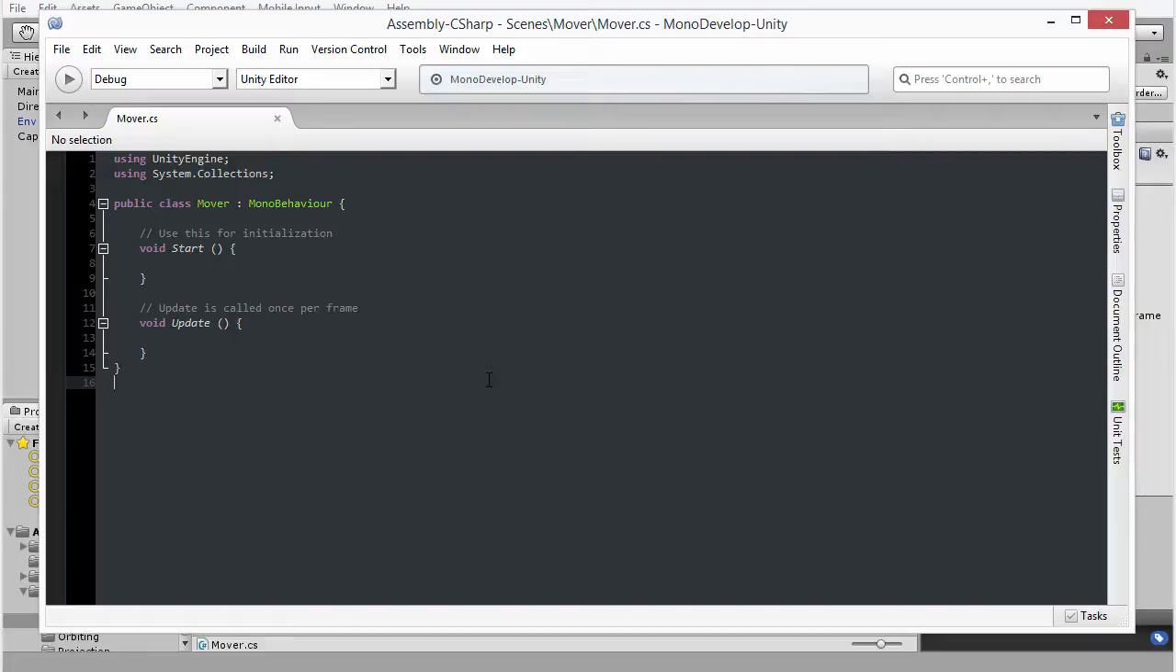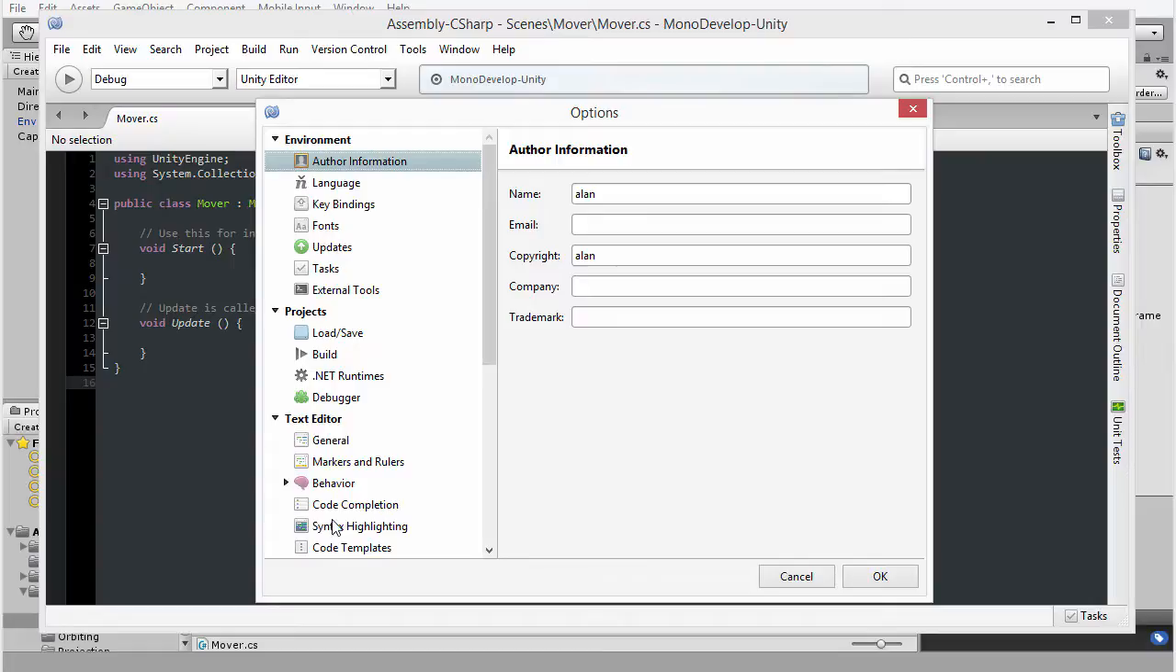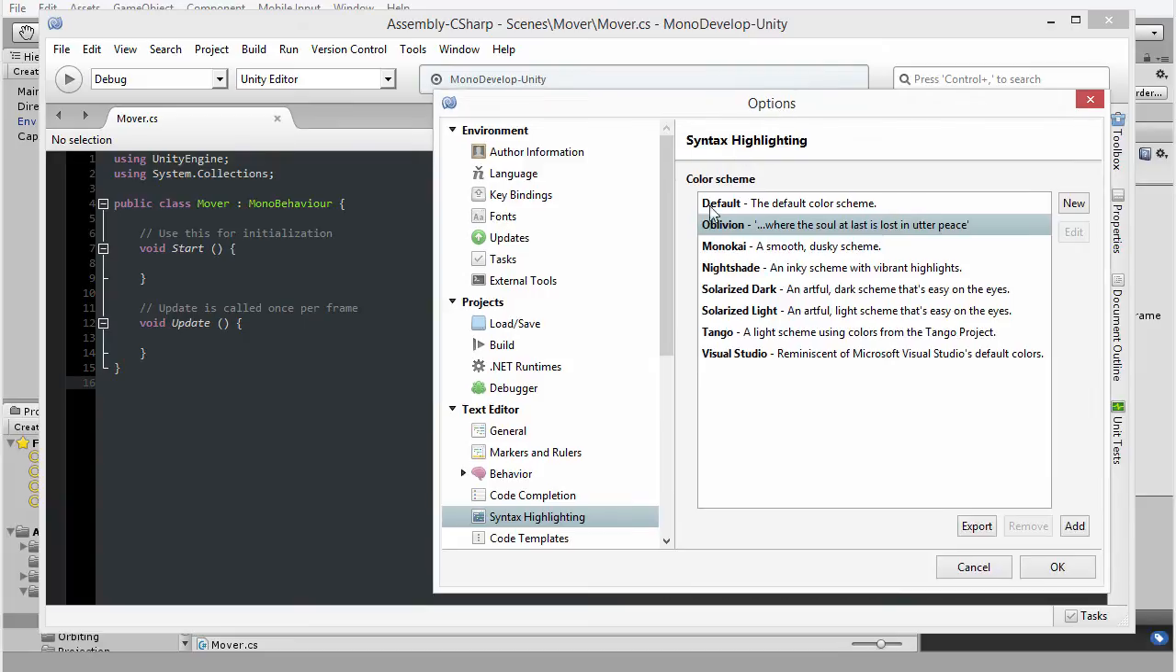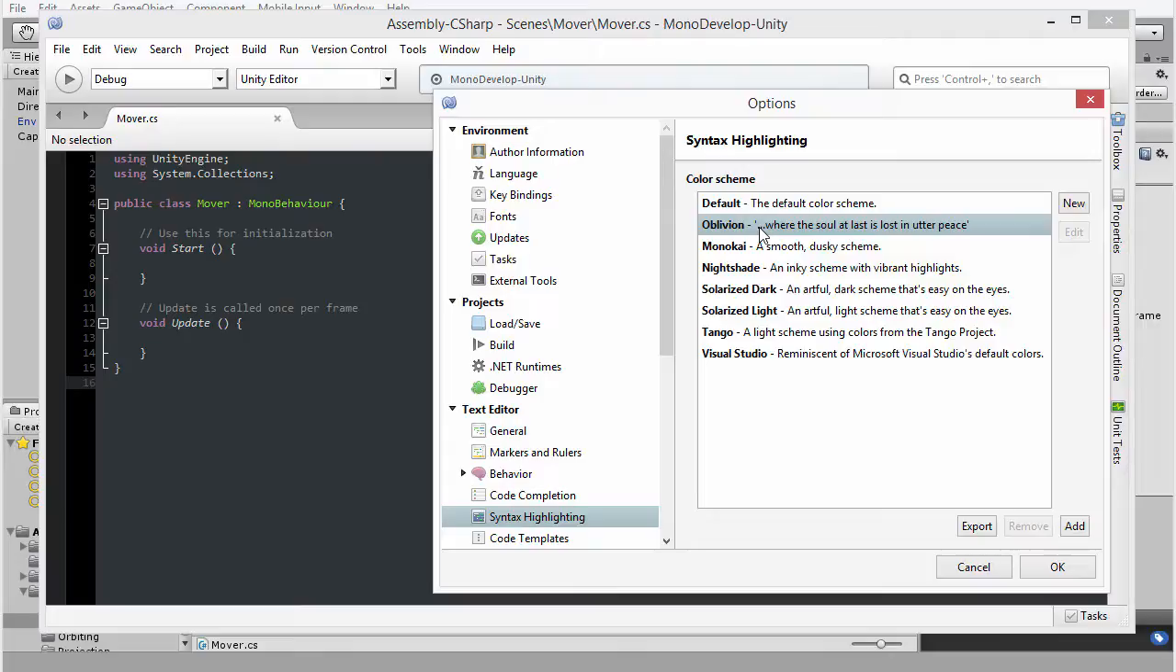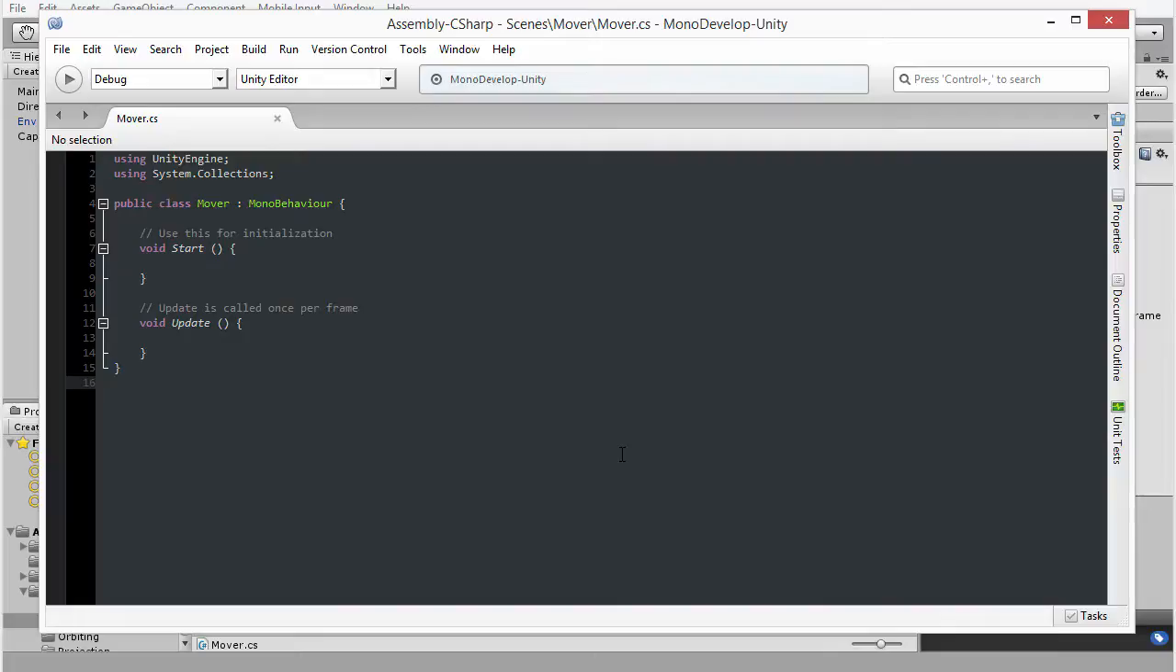Now, in the code editor, you'll notice that I have applied some syntax highlighting. If you're using the MonoDevelop default settings, your code editor may not look like this. You can easily customize it to match this color scheme by choosing Tools, Options, and moving down under Text Editor to Syntax Highlighting. By default, your color scheme may look like this under the default color scheme, but this white background hurts my eyes, so I don't want that. So I'm going to make sure that Oblivion is selected here for the syntax highlighting and then choose OK. And that really configures MonoDevelop for use.